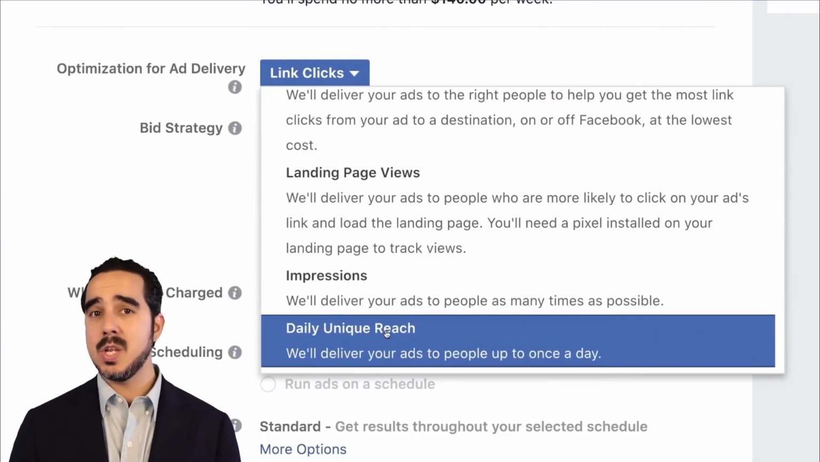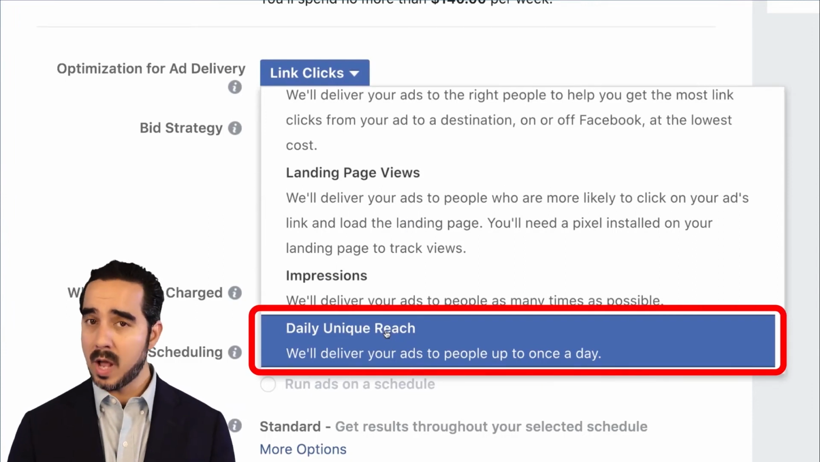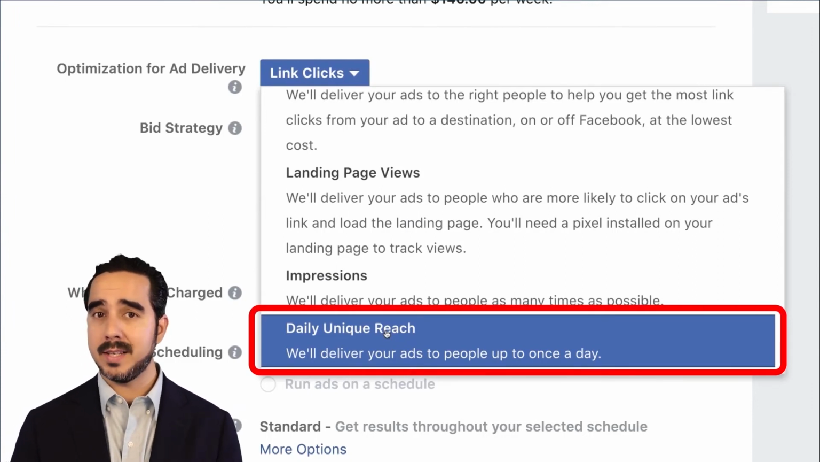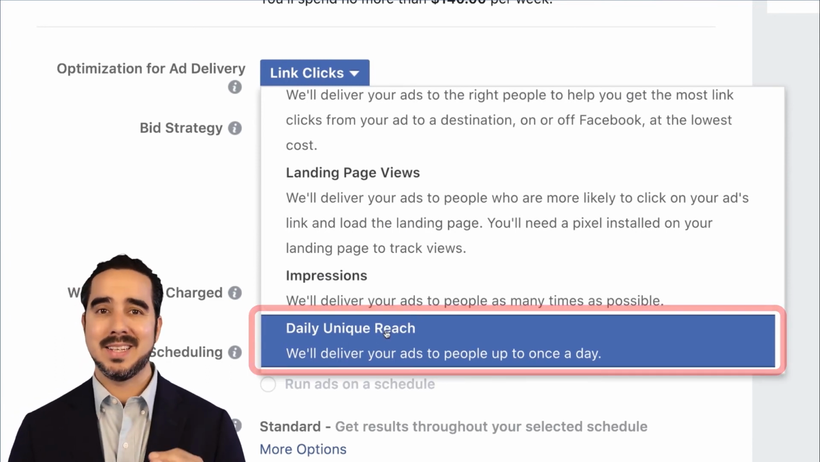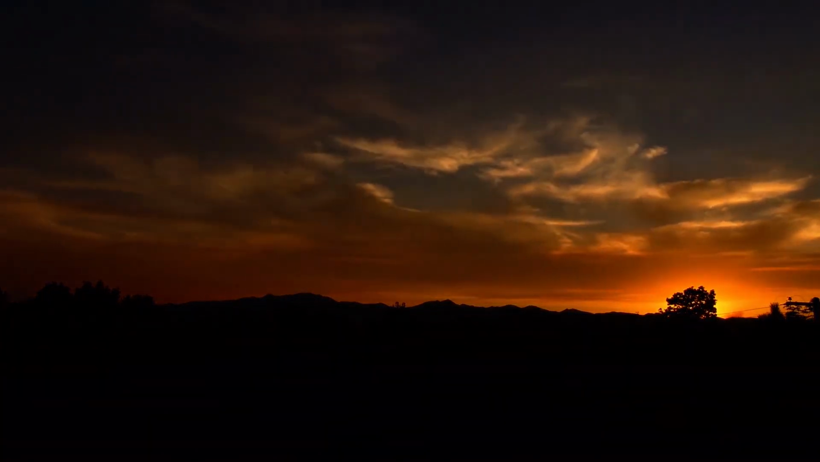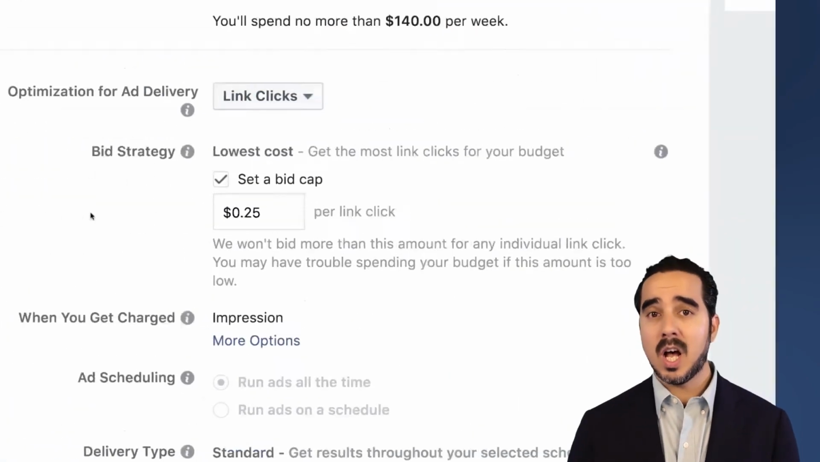And now we have the daily unique reach. This is a good one to actually try out. Again, it's all going to be about testing. This one says, we'll deliver your ads to people up to once a day. I really like this one, guys, because now somebody goes to Facebook in the morning and they see your ad. If you don't have it optimized for daily unique reach, then they can see your ad in the night again. This is something for you to test out because now, if they saw your ad in the morning, they won't see it until the next day. Really cool ninja stuff. So these are different optimizations.